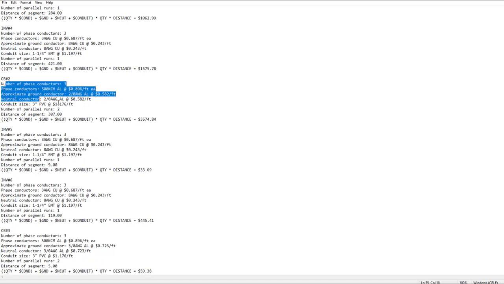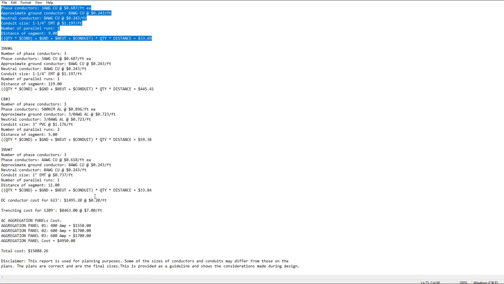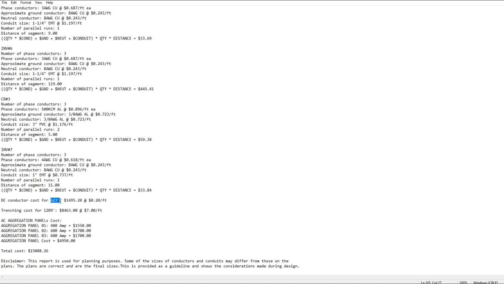And it comes down here for each of its inverters that's connected to combiner 1, and then it goes to combiner 2, and it does the same calculation, and then same for the inverters. And then you get down to the end, and it's got a DC cost. We had 623 feet, a cost of $1,500 at 20 cents per foot.